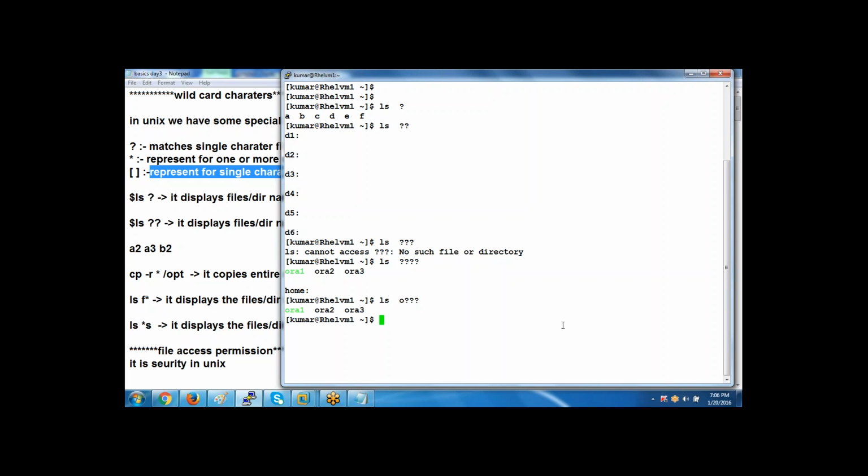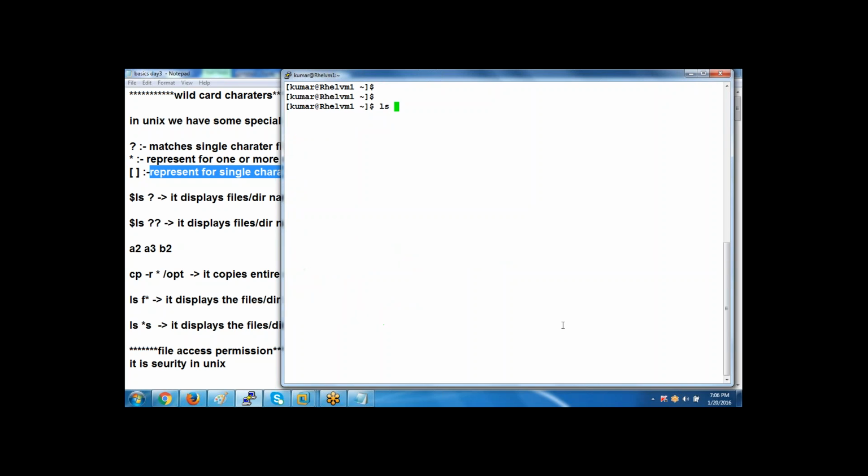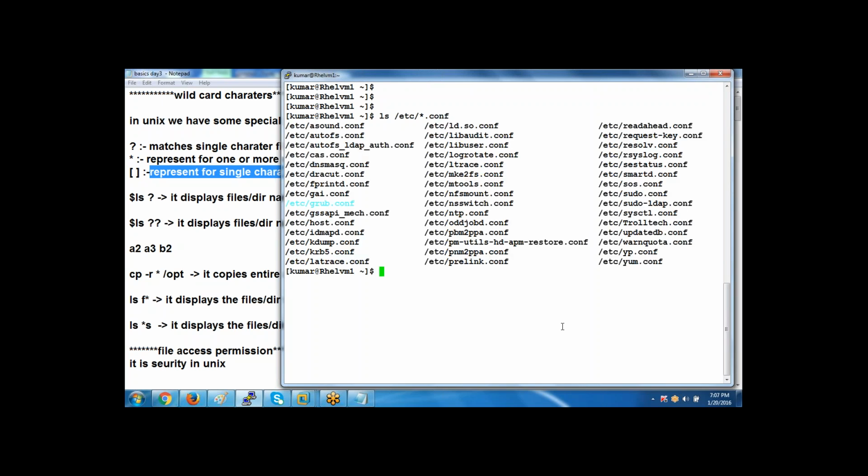Now when I talk about star, what is the purpose of star? When I say ls star, star means everything here, right? Apart from this, if you want to search, for example, I just want to go to the etc and search for a file which ends with .conf, a config file. So it is going to give you like this. Okay, so this is how star works.